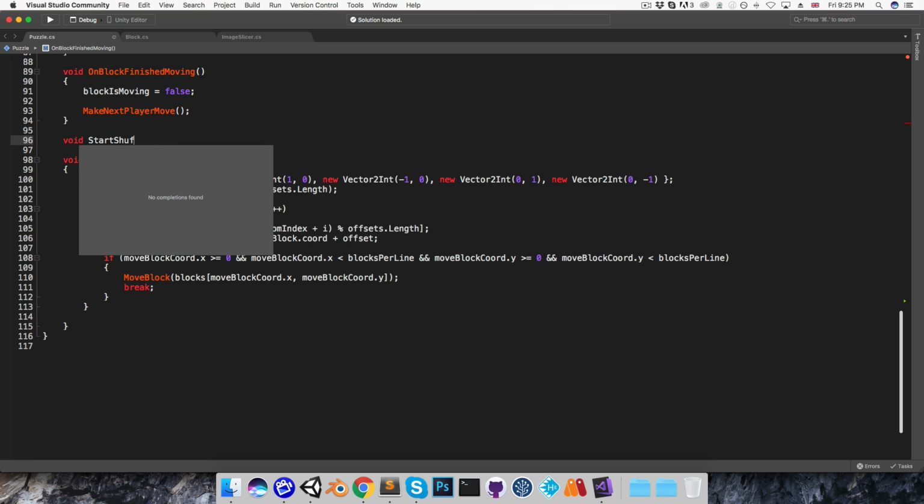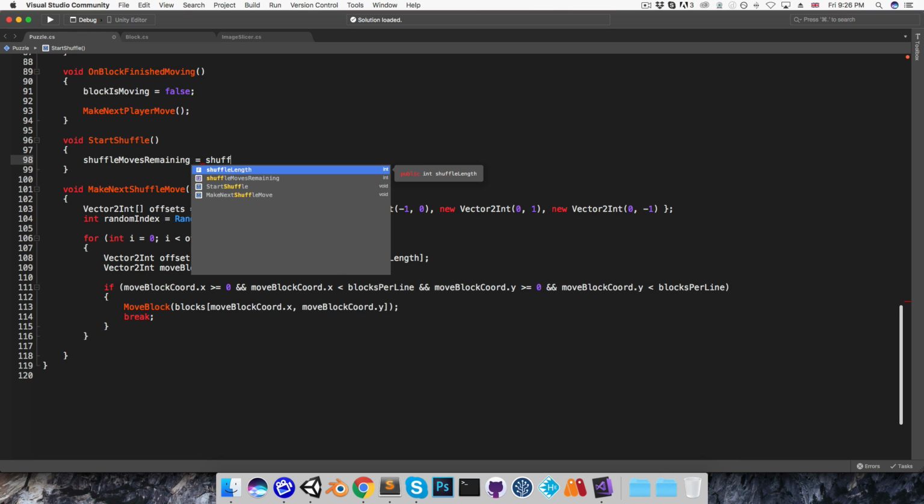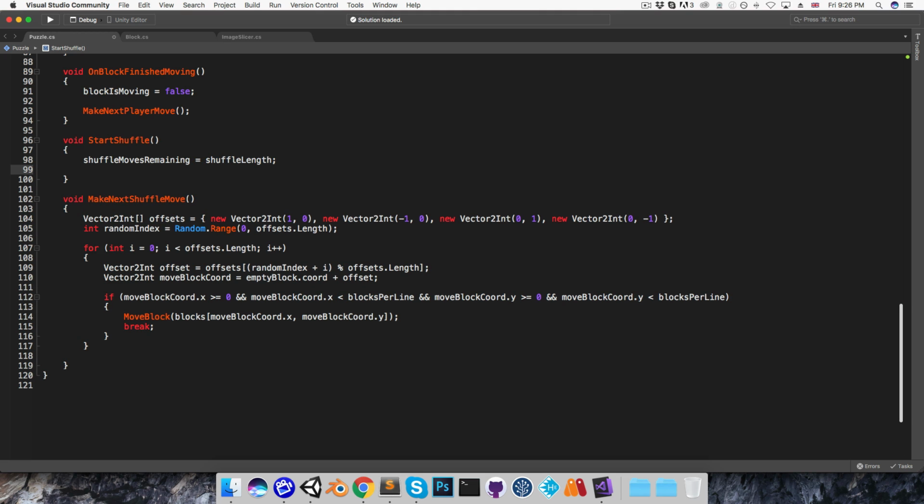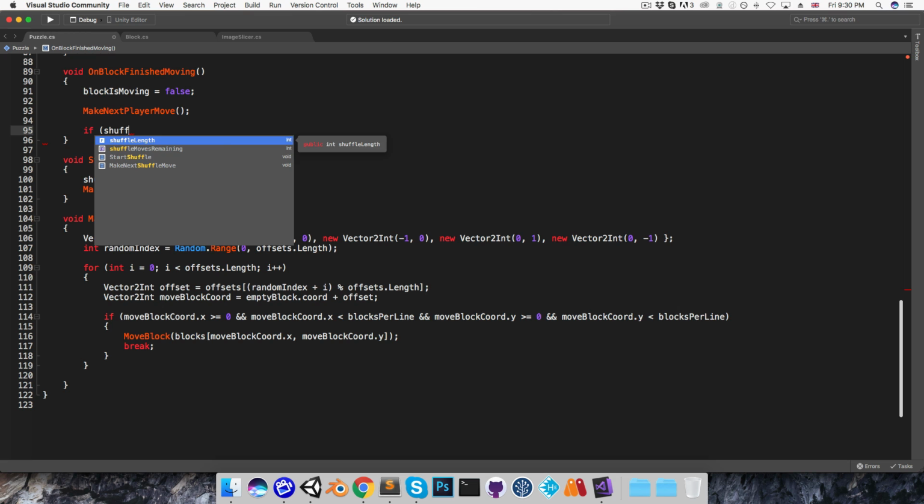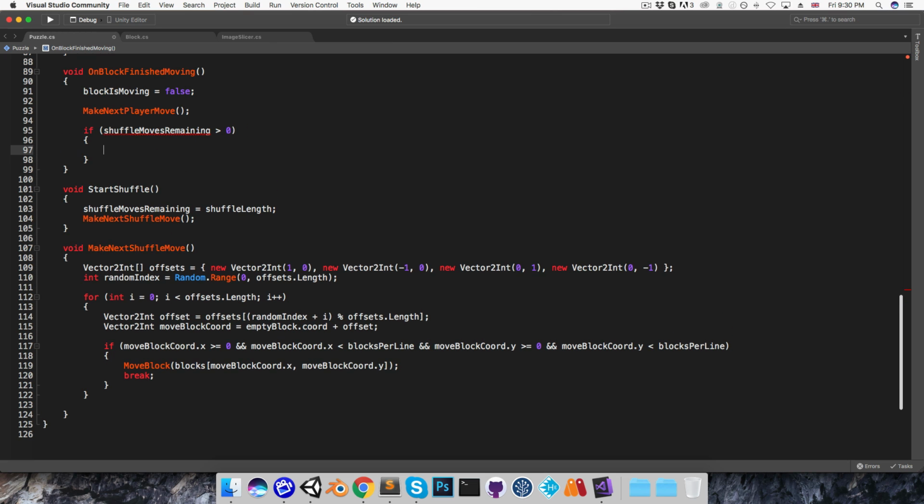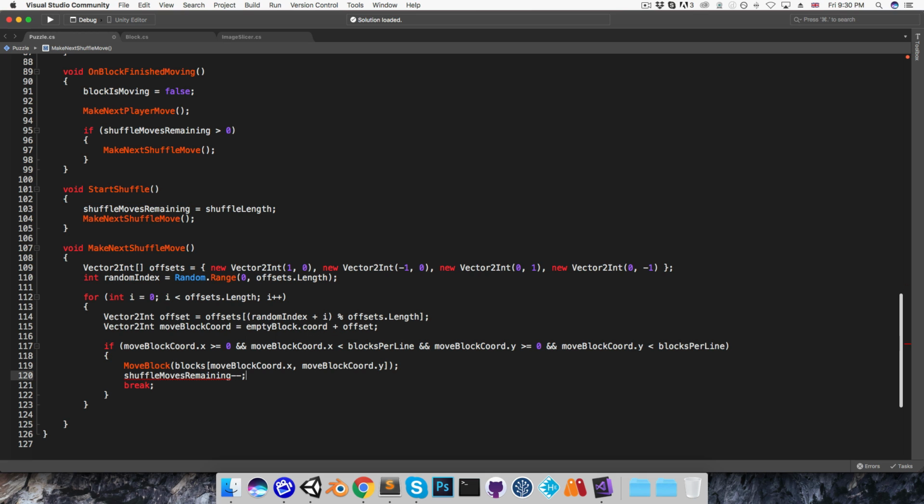Void StartShuffle, and this will just say shuffleMovesRemaining is equal to the defined shuffle length, and then MakeNextShuffleMove. After this initial call, I'll want subsequent calls to be made from the OnBlockFinishedMoving method. So here I'll just say if the number of shuffle moves remaining is greater than 0, then I'll make the next shuffle move. And inside here, when I move a block, I'll say shuffleMovesRemaining gets decreased by 1.